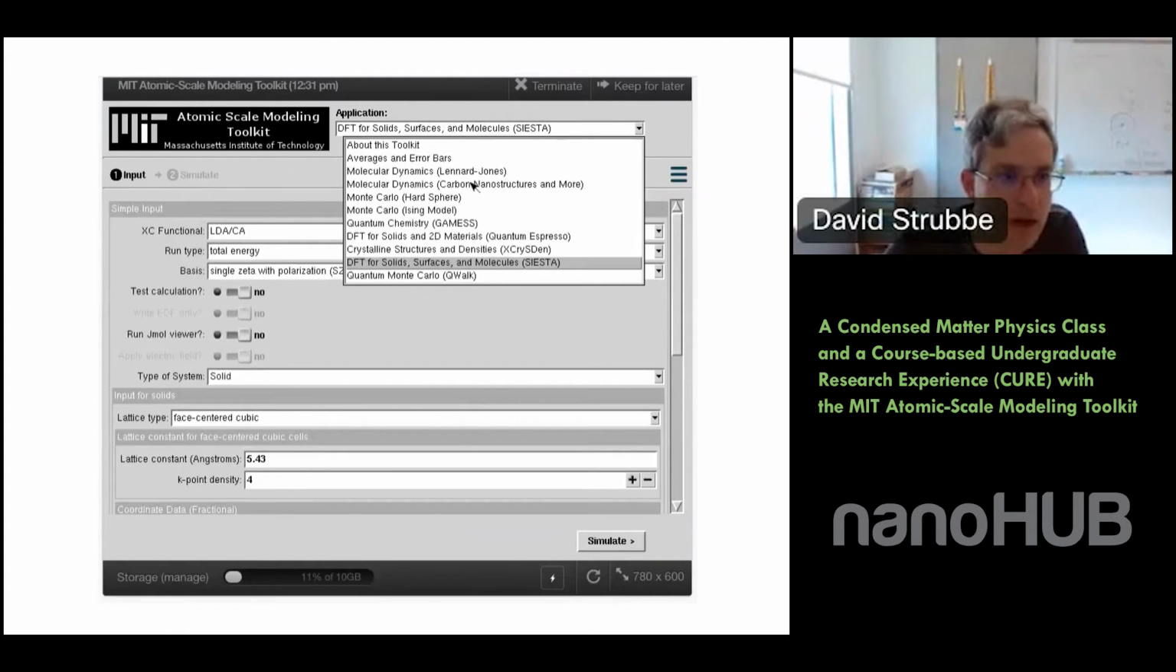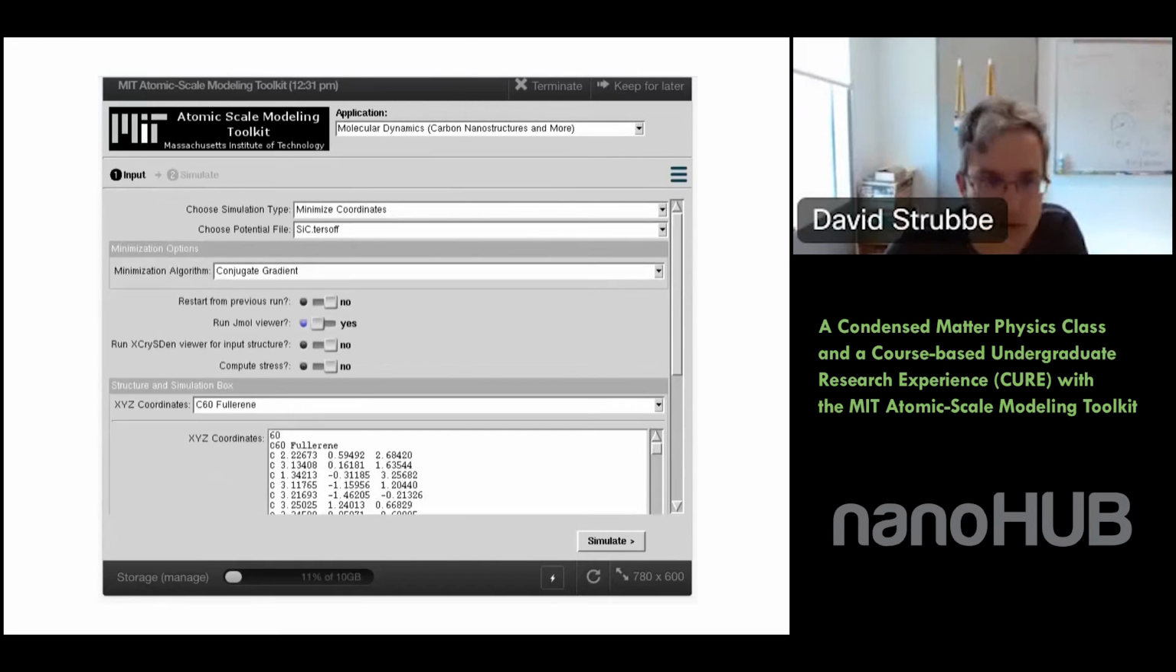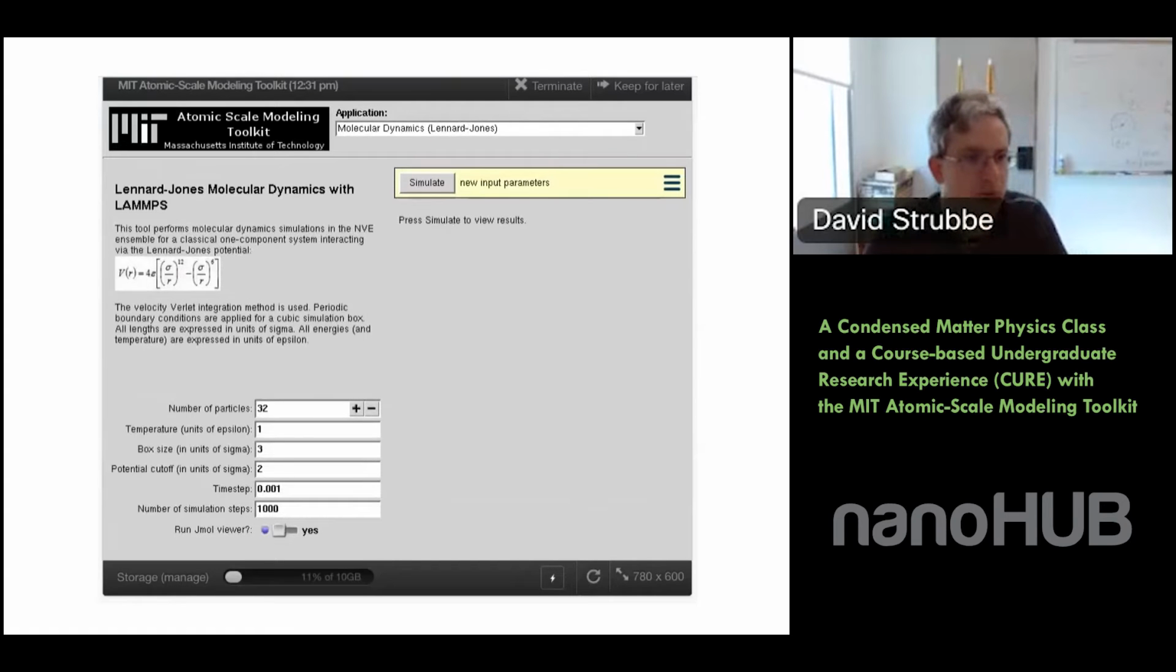But what I want to look at now is molecular dynamics, carbon nanostructures, and more. Here we're going to do some classical calculations. Oh, sorry, actually I mean the other one first. We're going to look at molecular dynamics, Lennard-Jones. This lets you explore the idea of the structure of a crystal or a solid versus a liquid. We're going to look at some atoms that are interacting according to this classical Lennard-Jones potential. It basically tells us something about repulsion and van der Waals interactions.